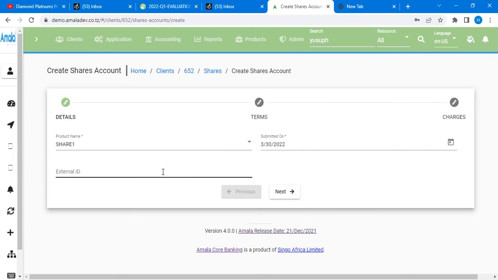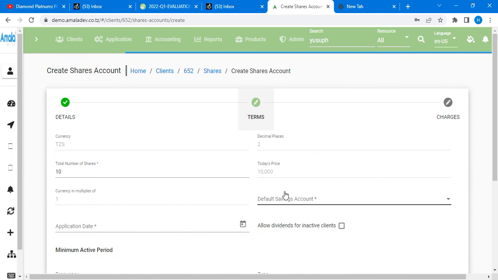13/30. External ID is not mandatory, but when it's there you can provide it. If it's not there, you can leave it. It's not mandatory. Then after here, I'm going to go to the next step. When you come to the next step, the currency is already configured. That's why it shows Tanzania shilling.